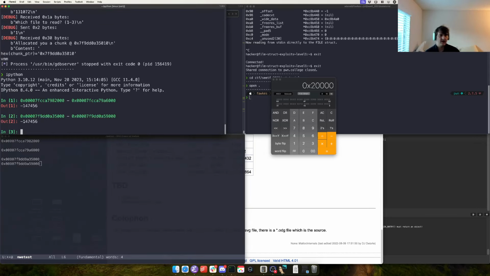Cool. So now if I could do this multiple times, then I can leak that value out. So then I can leak the mmap's base. I can use that in order to calculate where libc is.